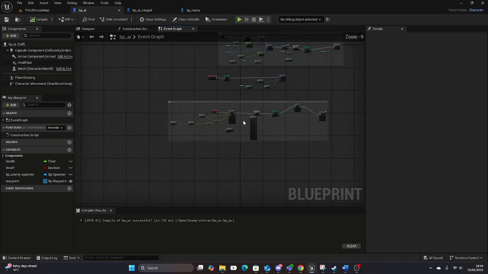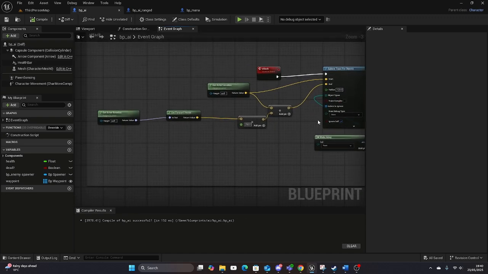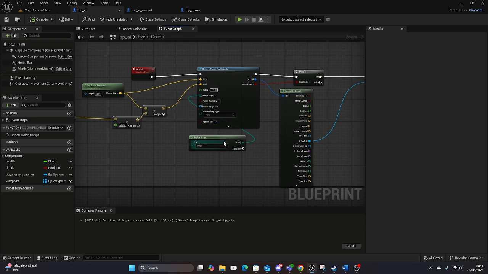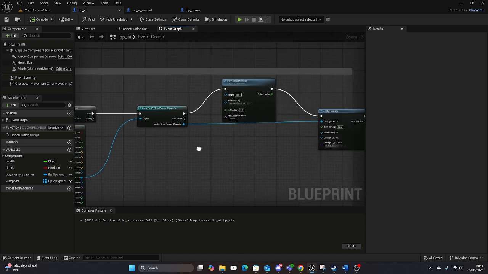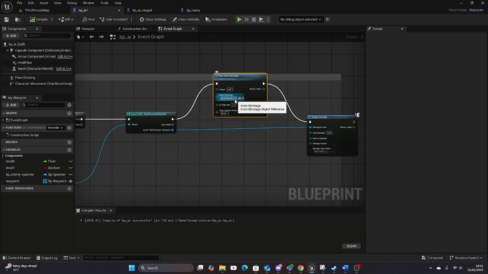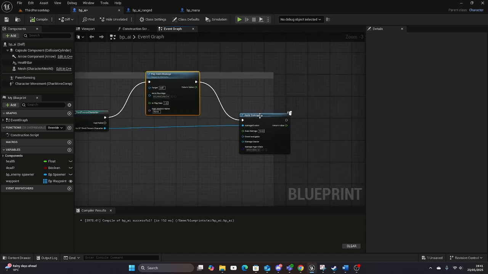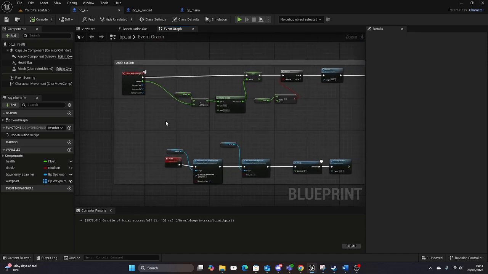And then here we have the attack system, where it will sphere trace for objects, and it will get the actor's location and get that actor's rotation. When actor is hit is true, cast to the third person player. It plays the animation montage for the AI, and then it applies 10 damage to the player. And then we also have the death system up here.